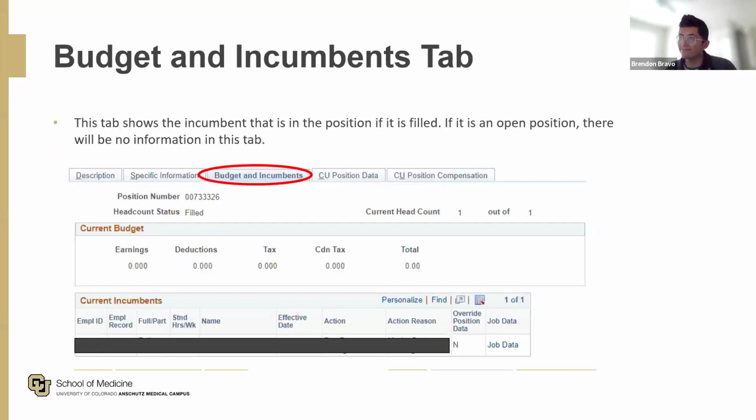Next is the budget and incumbents tab. This tab shows the incumbent that is in the position if it is filled, and if it is an open position, there will be no information in this tab. So here the headcount status is filled, and then I blurred it out for privacy, but it would show you their employee ID and their name. If you click this job data tab here, it'll open up their job data in a different pop-out screen so you can see what it would look like in job data.